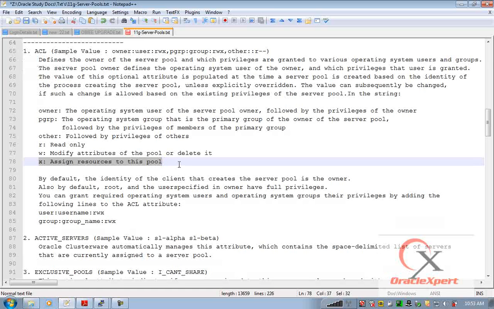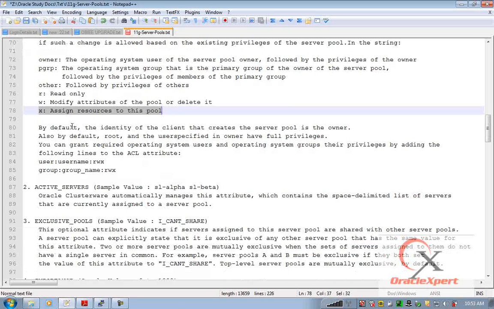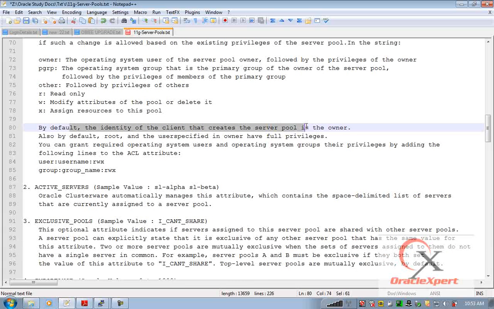This comes in handy only when you are doing SODs, separation of duties. If everything is being managed by Oracle, then this automatically becomes meaningless. By default, the identity of the client that creates the server pool becomes the owner.